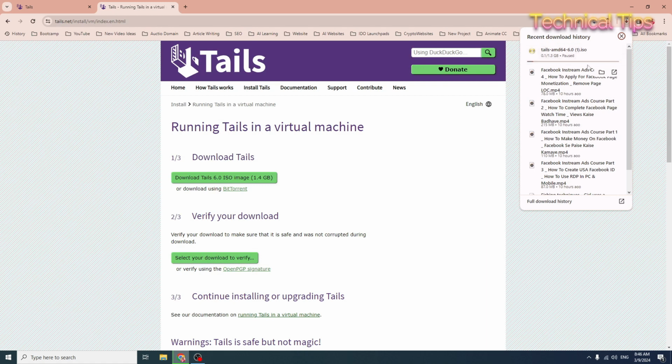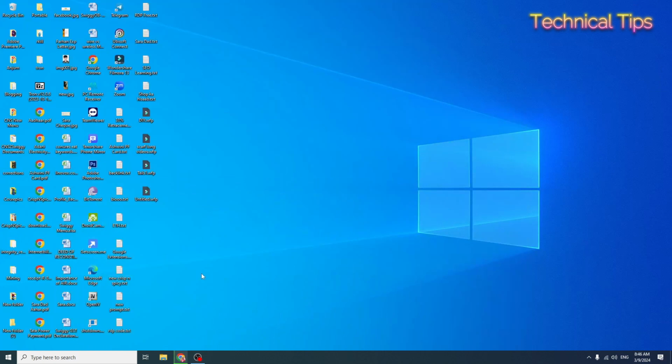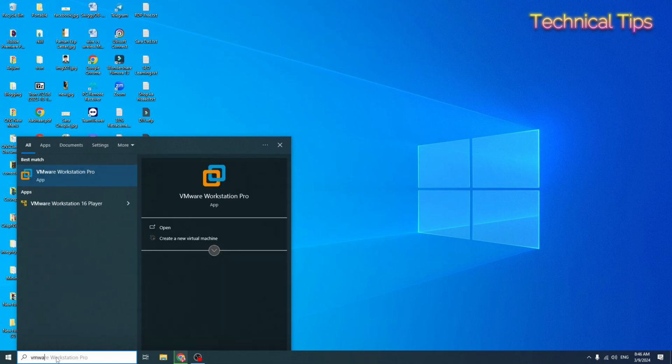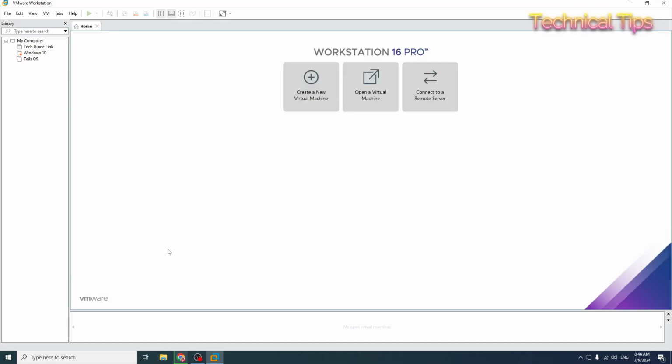I'll just pause it because I have this file downloaded already, and now I'll minimize this and we'll open a virtual machine. I already have it on my virtual machine, but I will delete this operating system and reinstall it just to show you.